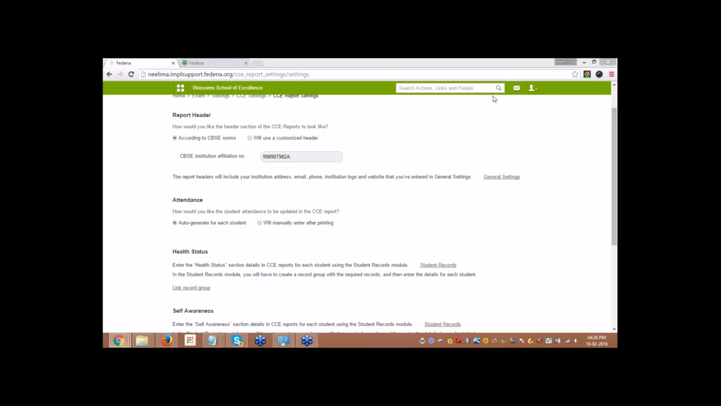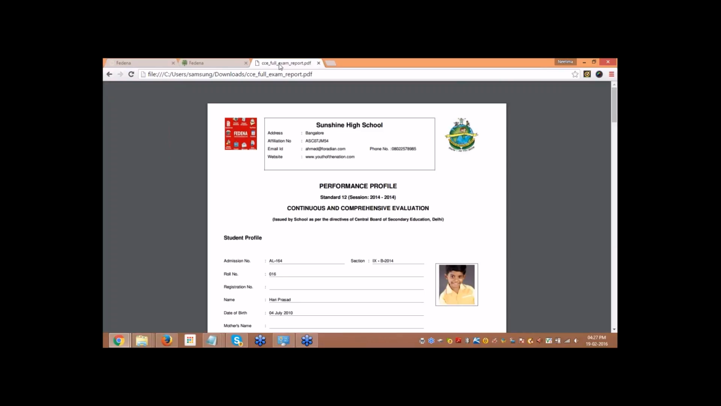So here, how you would like to see the header section of the CCE reports, you can set it according to CBSE norms, or you can use a customized header. Anything based on your institution, based on your interest, you can set the header section of your CCE report. According to CBSE, if you enable this option called according to CBSE norms, you can see the CBSE institution affiliation number which you have to give here. Whichever number you give here will be reflected on the CCE report card. So finally, when you have entered an institution affiliation number, you can see that here.